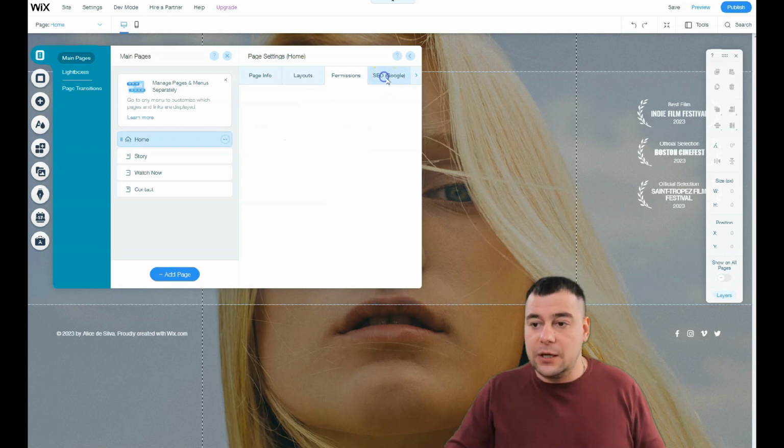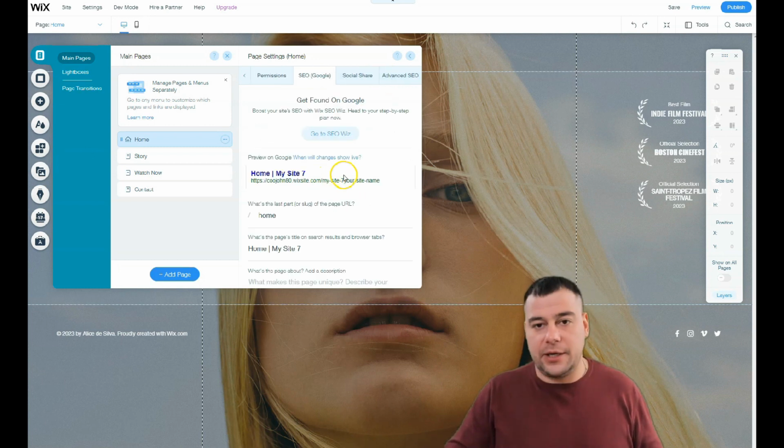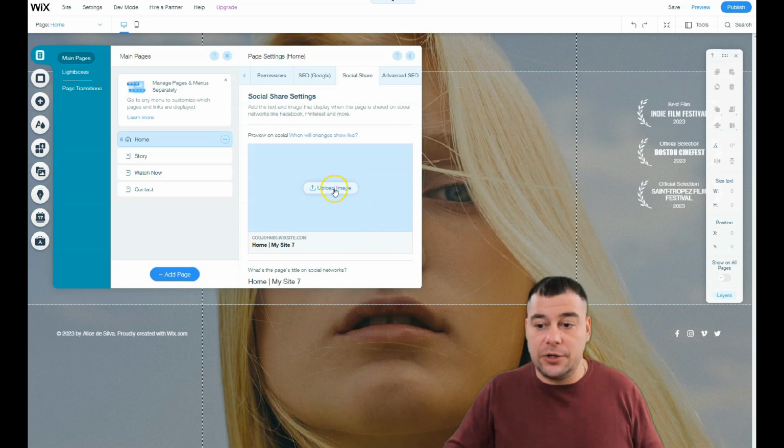SEO, definitely a very important thing, because you probably want your site to be visible to search engines and to be on the top of search results. So you need to check this. Social share, what does it mean? You can upload an image of how your web page will be displayed on Facebook or other social platforms, because if you want to share it somewhere, you definitely need to check your visibility.